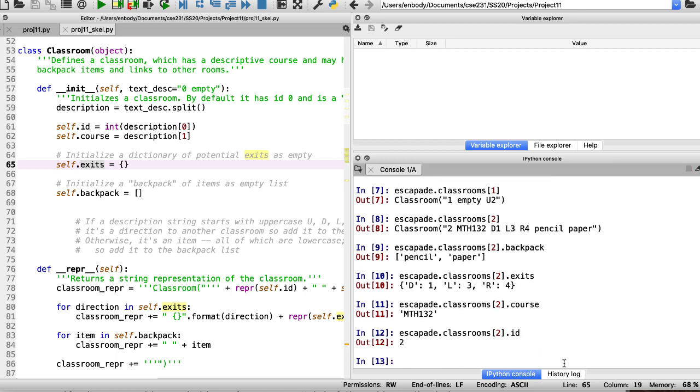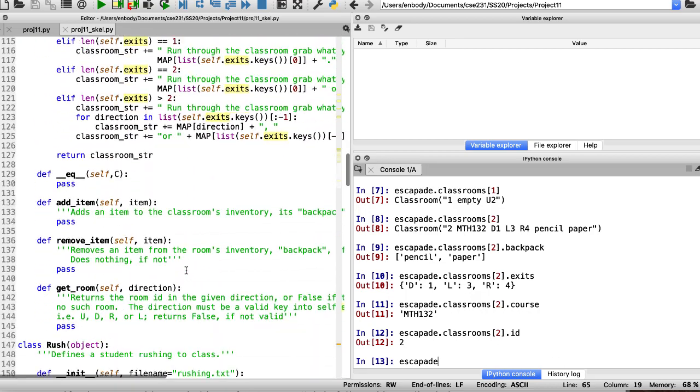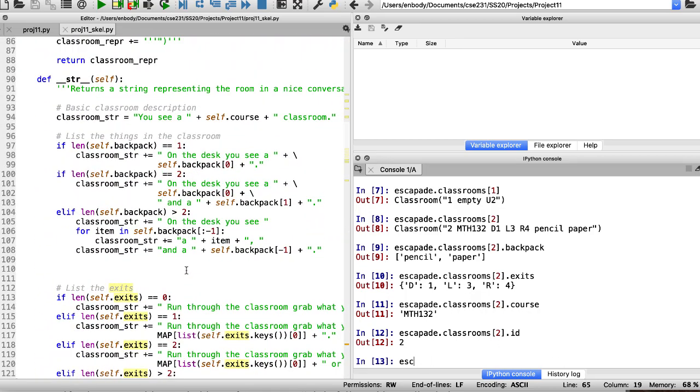All right, and we can also do things like check the course and check the ID. Okay. Now, all right, let's go back to my escapade. Is there anything else in there? Oh, and by the way, while I'm here, I can take something like my backpack.